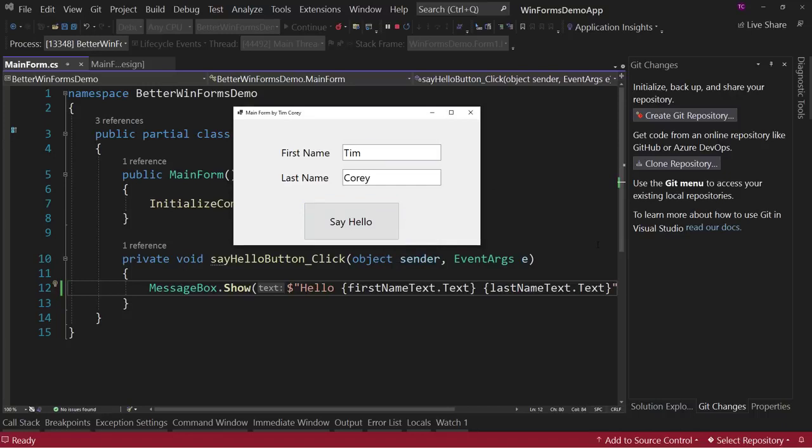Now, if I hit tab again, it goes back to the beginning at Tim, because we got to the end of our tab stops, so we start over at the beginning.